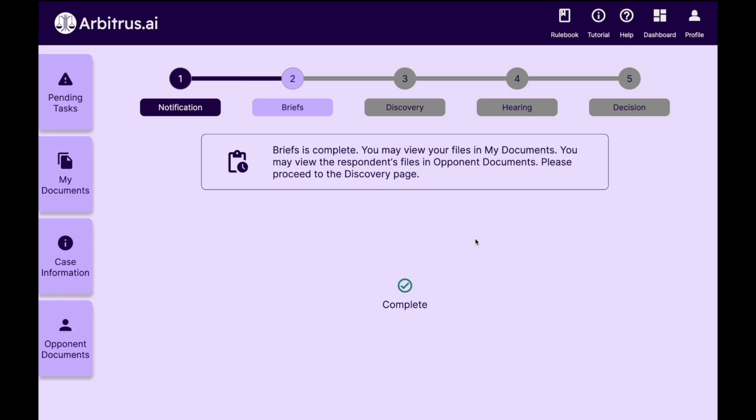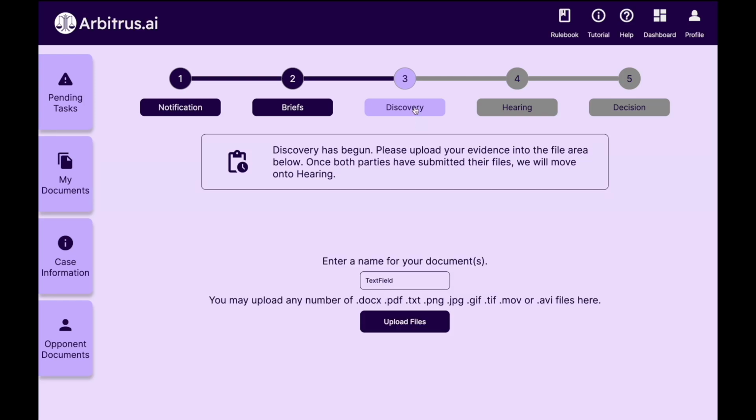Once Arbitrus.ai receives documents from both sides, in this case, it will ask for a claimant final response. You will move on to the discovery phase. Briefing is complete. We move on to the discovery phase. During the discovery phase, both parties will have an opportunity to ask for relevant evidence and other documents for their case. Simply click on the Discovery button on the timeline, which will navigate you to the Discovery interface.